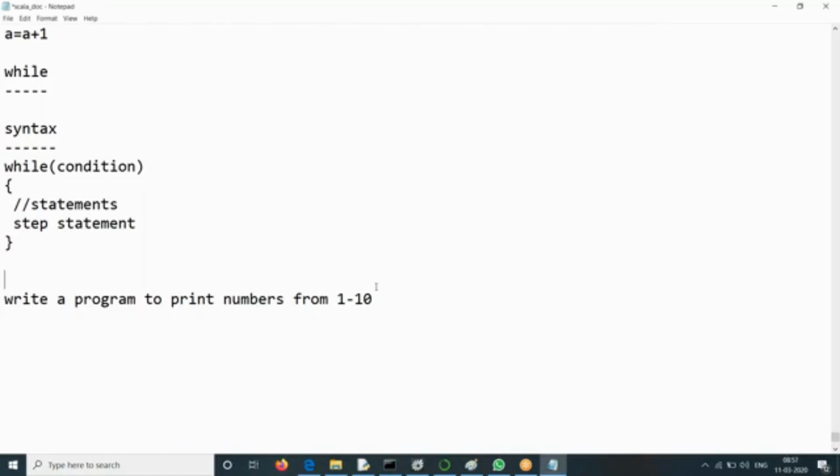It's a simple program. First, you should declare a loop variable. Whenever we are working with loops, one thing is important: a loop variable is very important for us. So what do you do? Write var a: Int = 1. So this acts as a loop variable. Okay, then the condition. What is it?